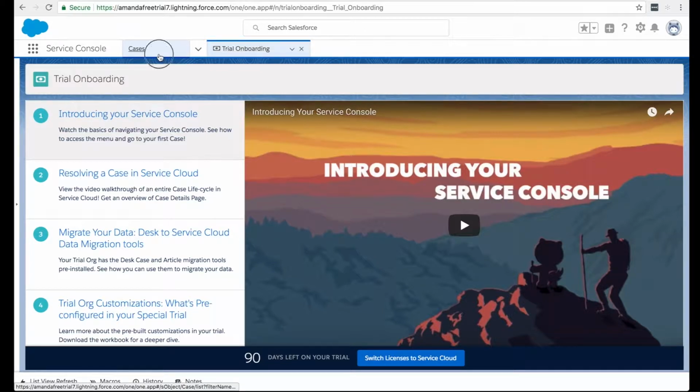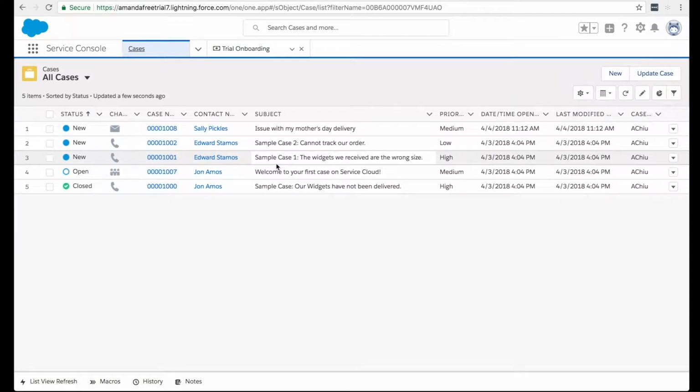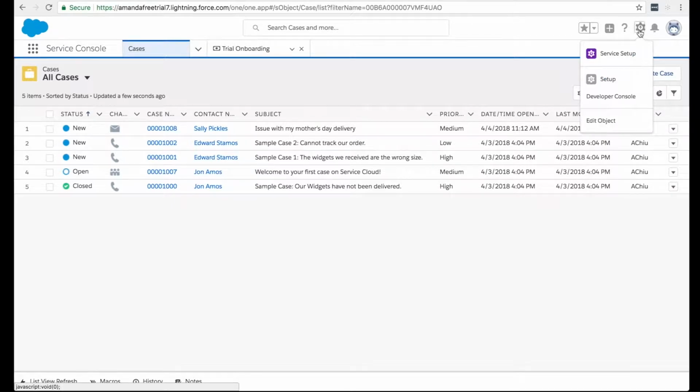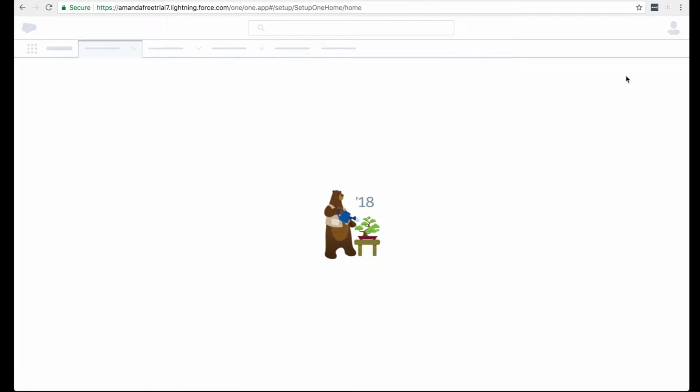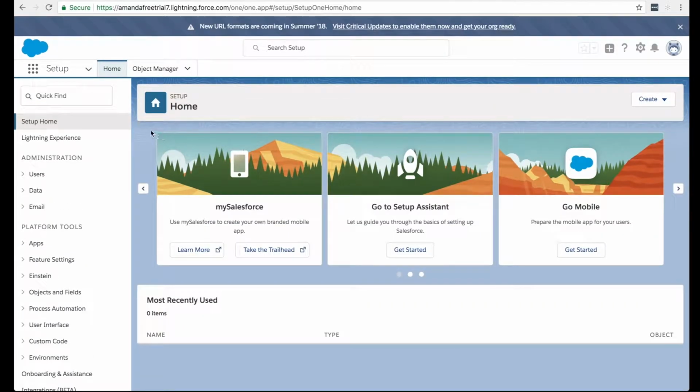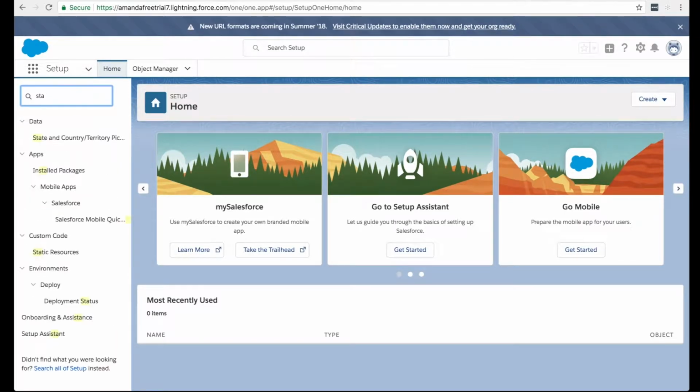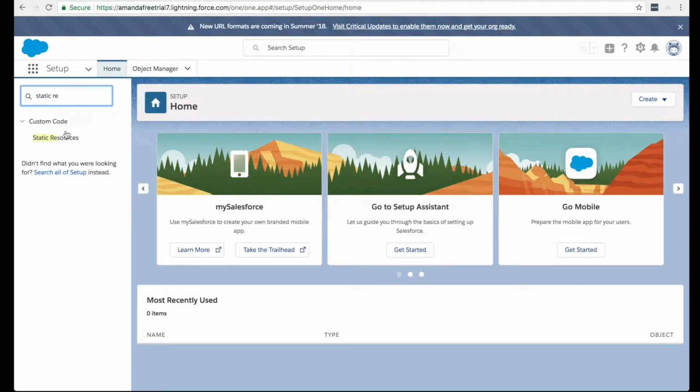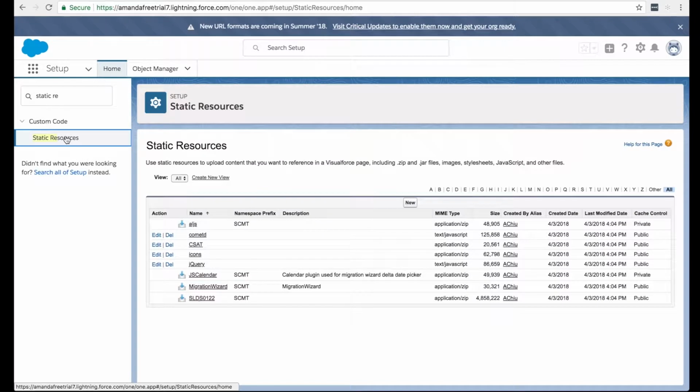So here I am in a trial, and to get to setup, I'm going to click that gear icon, and I'm going to go ahead and navigate to my normal setup. To upload a company logo, I need to go to Static Resources. So in my quick find bar, I'm going to click Static Resources. And I'm just going to go and upload a new logo. So let's click New.